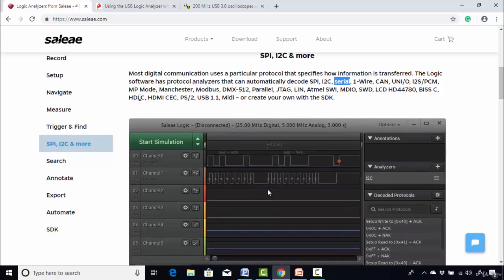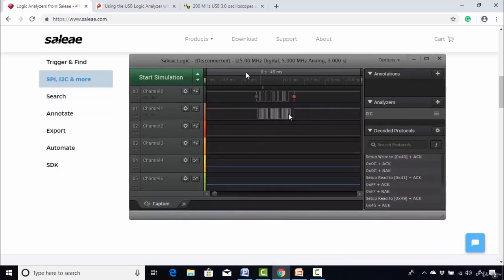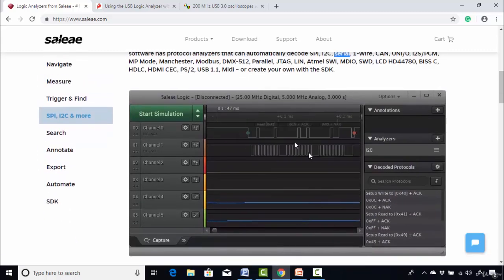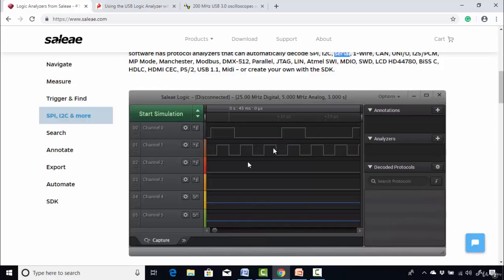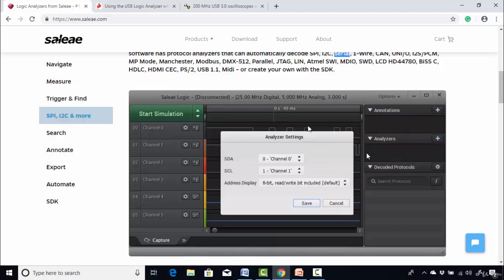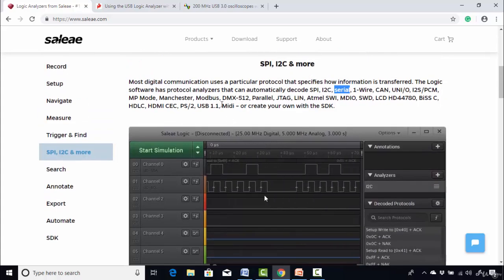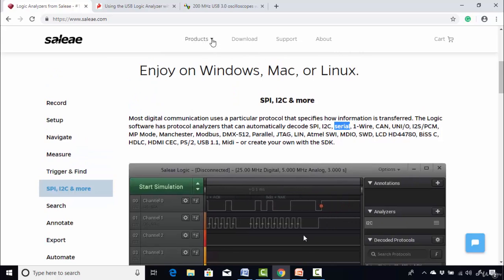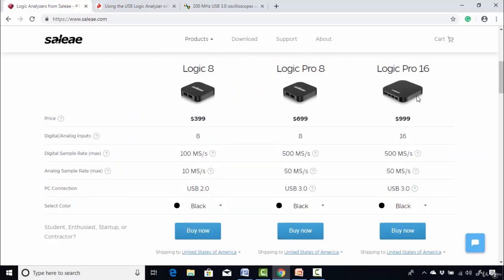What you are seeing here is software which is used to capture the signals and decode the signals. This software we are going to use in this course in order to capture the signals and analyze the protocol. You have to use this software along with the USB logic analyzer hardware produced by Saleae. If you go to the product section, you can see various USB logic analyzers produced by this company, based on various features.